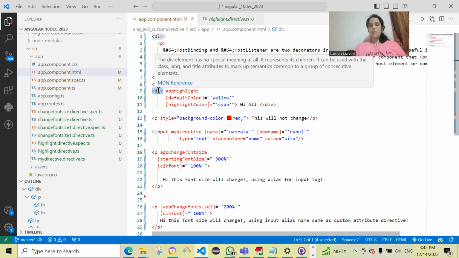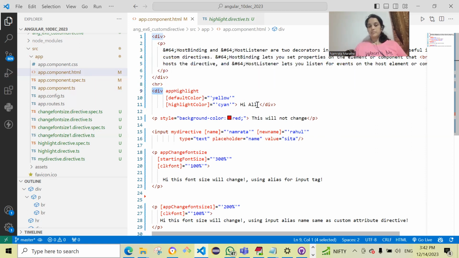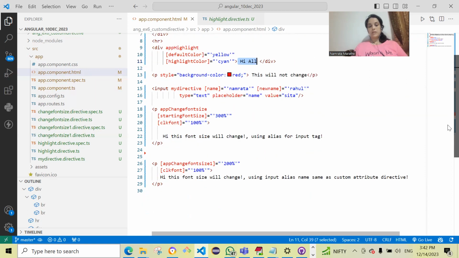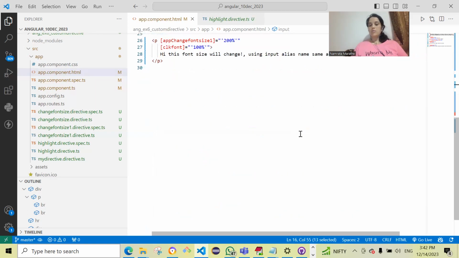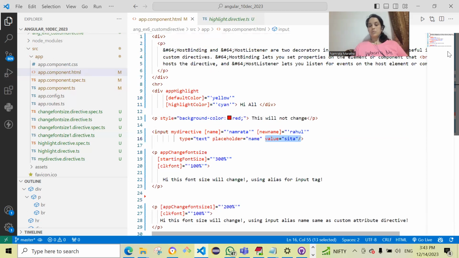Okay, understood? If I want to bind to any property of a div, like I want to change this value, or the inner HTML attribute, then I will use attr dot whatever the property name is. For example, suppose it is an input element and I want to change its value property. Then I want to bind to this value property.